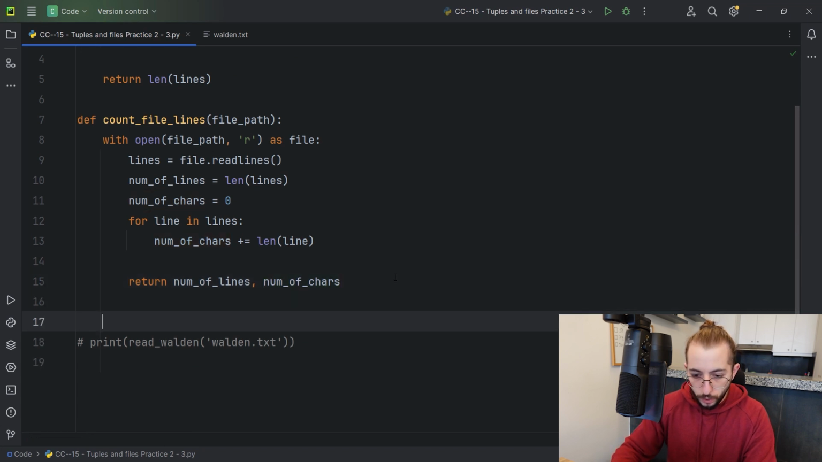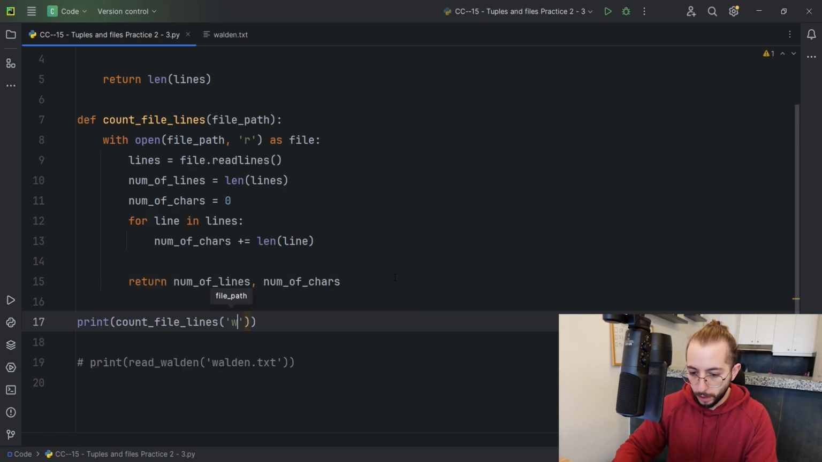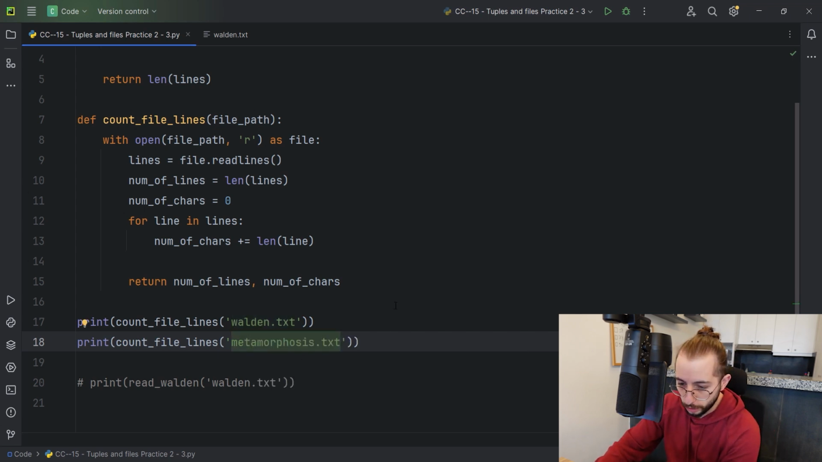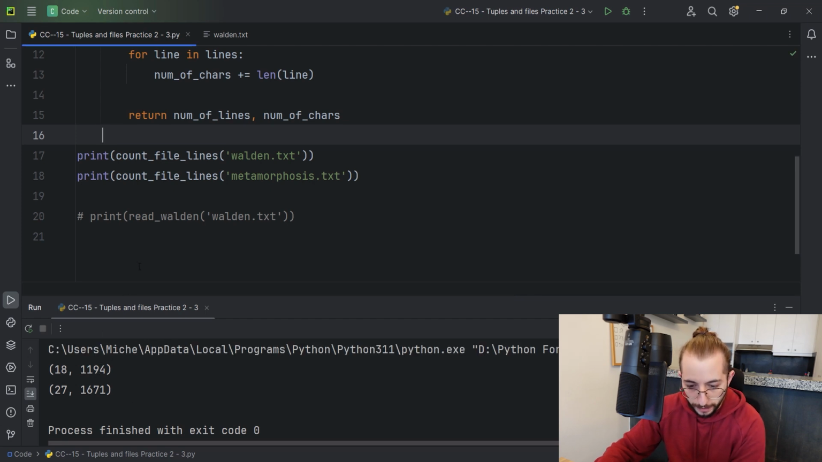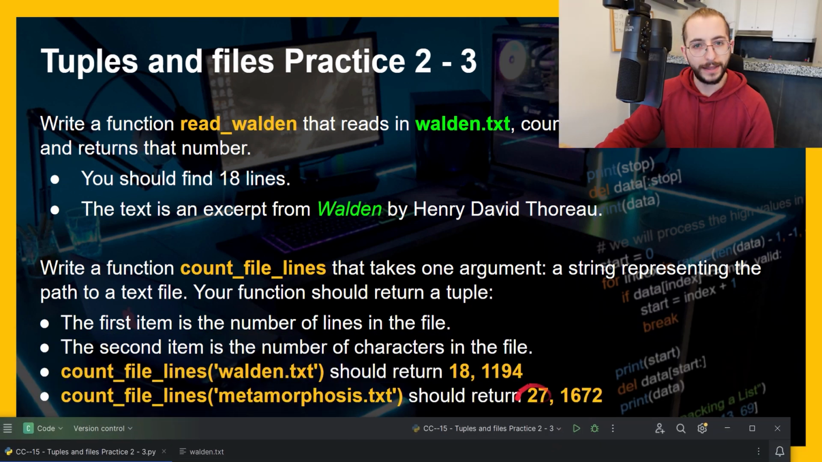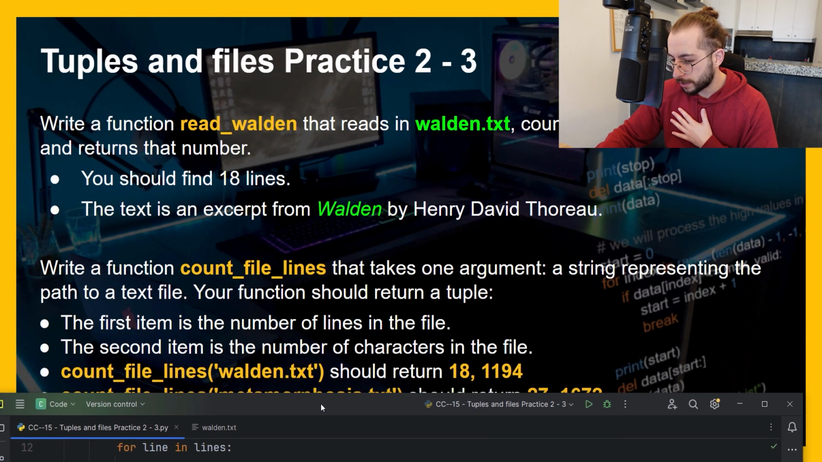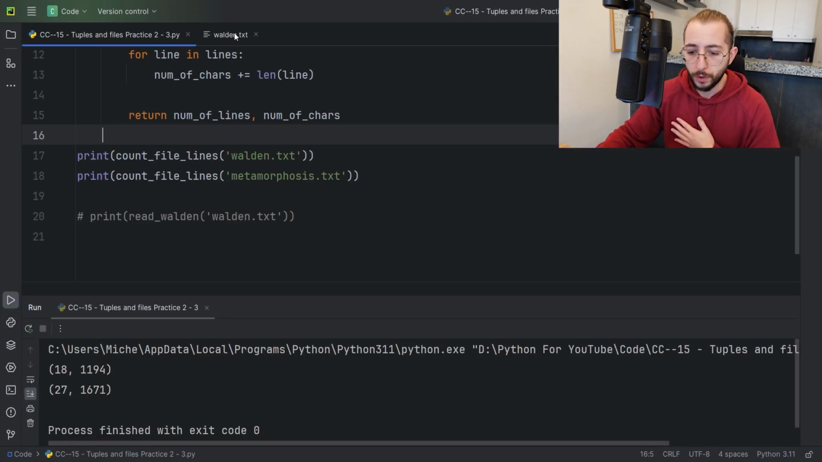So I am going to go ahead and test this out. I will print out the count of lines with the walden.txt and with the metamorphosis.txt, and we should get the same answers. So right here, 18, 1194, and then 27 and 1671. Let's see, 1672. There is a slight difference, but that's not a huge problem. That's not something that we've missed. Sometimes maybe I did a different file, maybe I added an extra space. That sometimes happens. It just takes one extra space to ruin the whole thing.